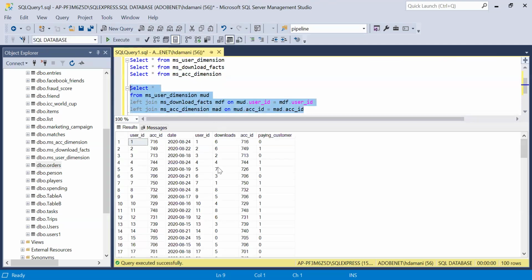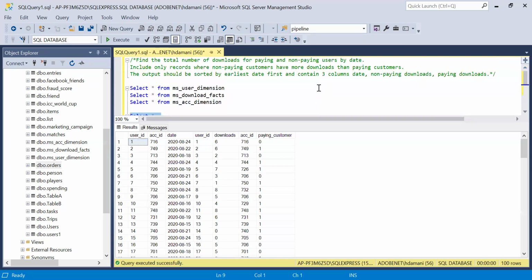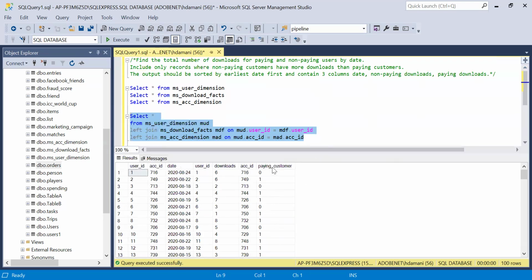So let me quickly run this. As you can see, we got user ID, account ID, date, and user ID again from the second table, the download information, account ID, and the paying customer flag. After that, what information do we have to extract? We need paying and non-paying users. We got this flag, which denotes a paying customer or a non-paying customer. So we have to get the downloads of paying and non-paying customers.